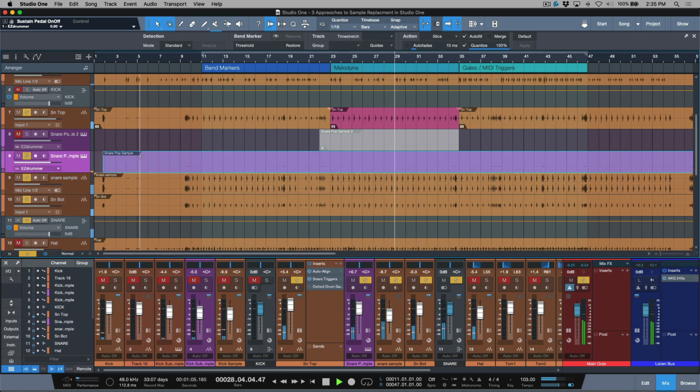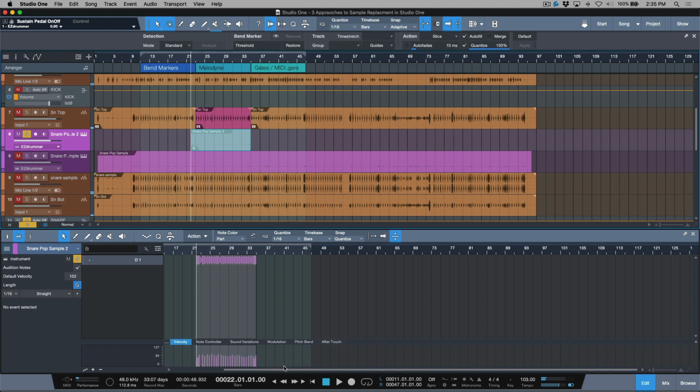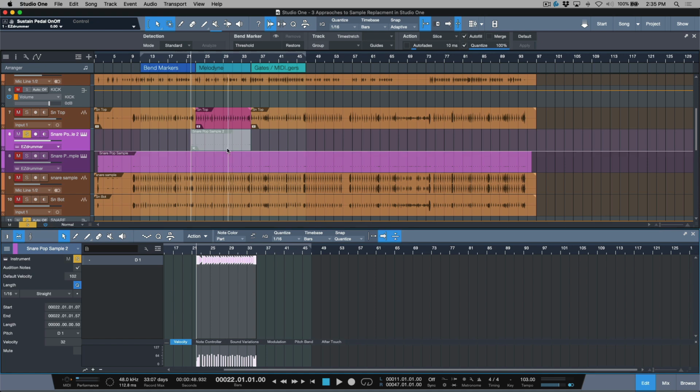and if we take a look at this one and we open up our editor, we'll see where the velocity is here. And basically what I'll do is I will adjust this velocity. So for example, on these ones over here, I would select them and I would let this play.